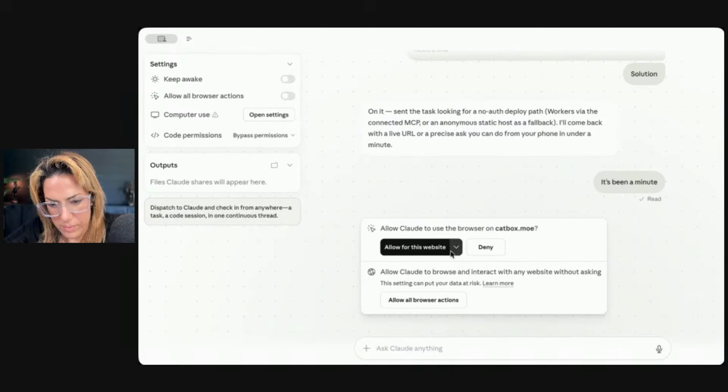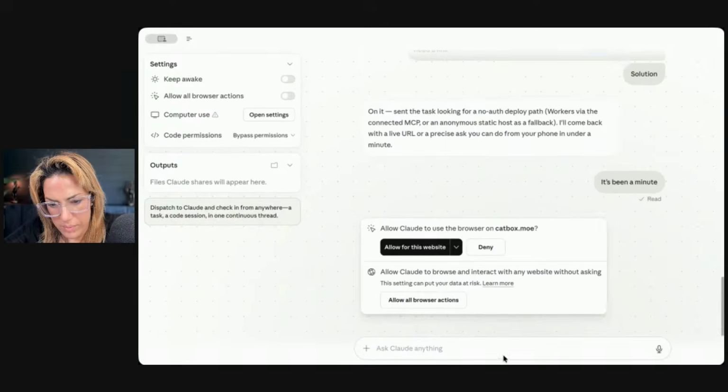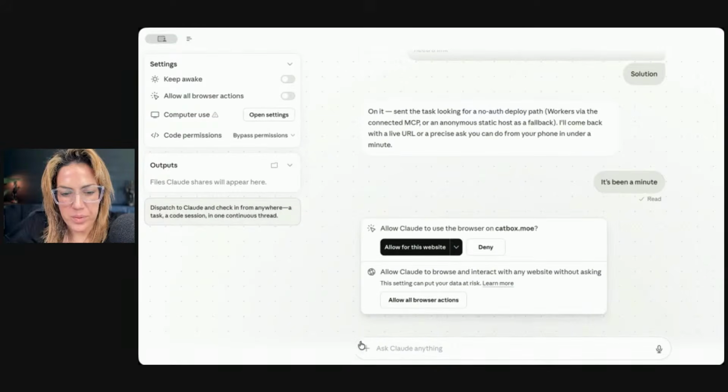Allow Claude to use the browser. So while it's doing this, I'll show you, and then what is this? It's asking it again. Here, I'll just show you. We'll end with what Codex did here.